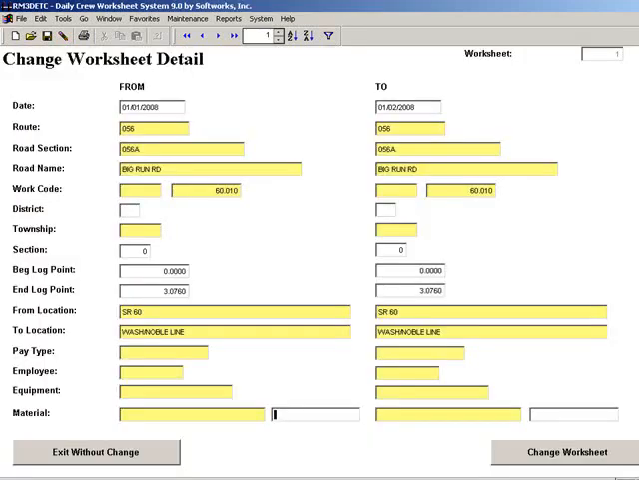When you select the option Make Global Change on this worksheet, this screen will be displayed. From this screen, you can change the value of any field from the current value to a new value. The information in the detail records for the entire worksheet will all be changed to the new value. When the screen is initially displayed, the from and to values will be the same. In this example, we are changing the date from 1/1/2008 to 1/2/2008. Click on the Change Worksheet button to confirm your changes to the detail records.